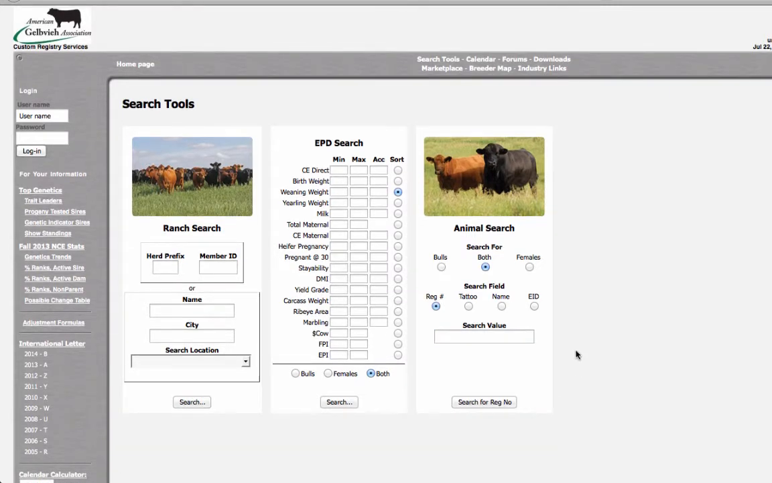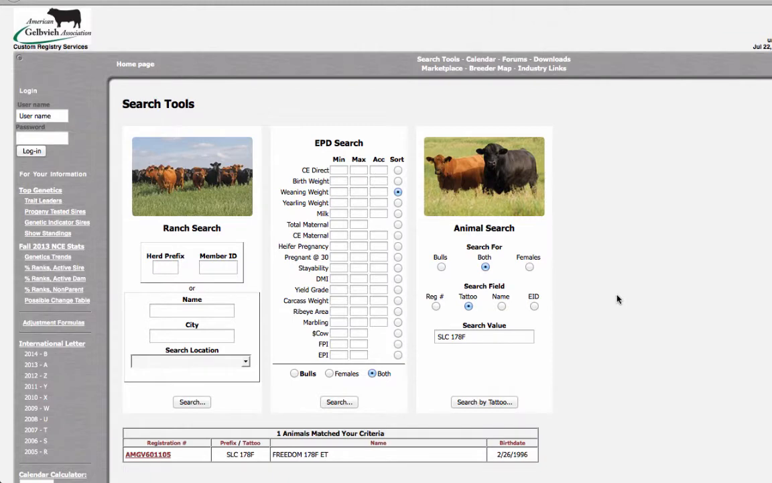To search by tattoo, click the Tattoo radio button. It is important to note that you must select the appropriate search field radio button for each desired search option in order to complete the search. Enter an animal's prefix and tattoo in the search value, either with a space or no space. Both options work, and then click the Search by Tattoo. And our result has popped up.